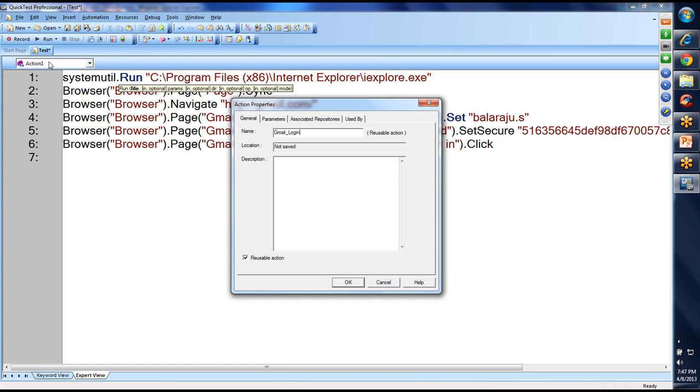Okay, what is the name displayed by default? Action 1. Whenever you give a name, Action 1 gets replaced by that name as soon as you click the OK button. That is the name of that reusable action, and the description of that reusable action is optional. Whatever you feel comfortable with, you can give as the description.